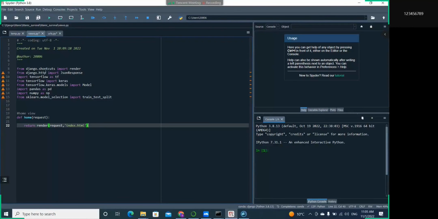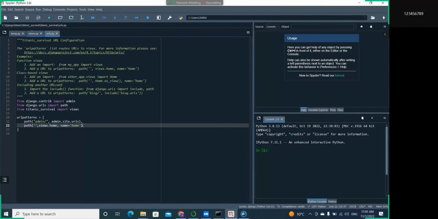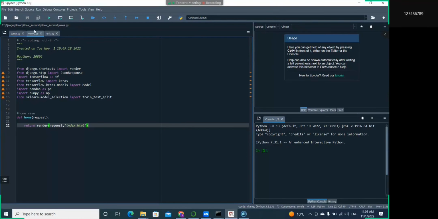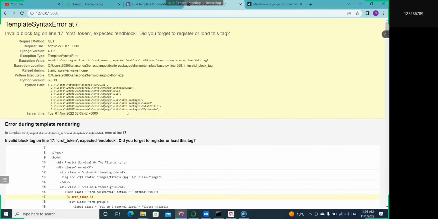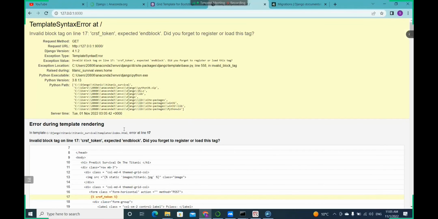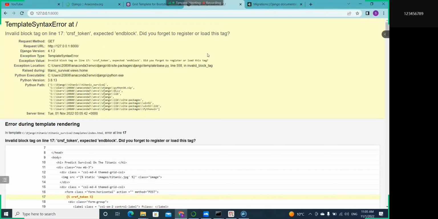Okay, maybe we need to save these files. Let's save them. Let's go back here to the URL file. This one is saved. This one is saved. This one is saved as well. Okay, let's rerun it and see what it looks like. So it seems we got an error somewhere in the HTML file. So where is that? Here we get a CSRF token, unexpected end block tag.